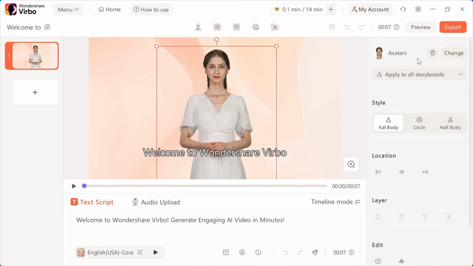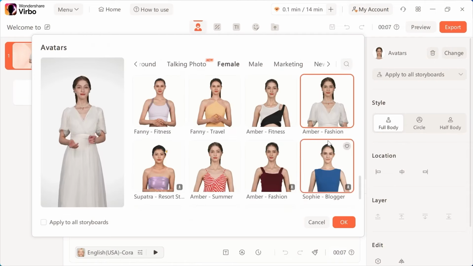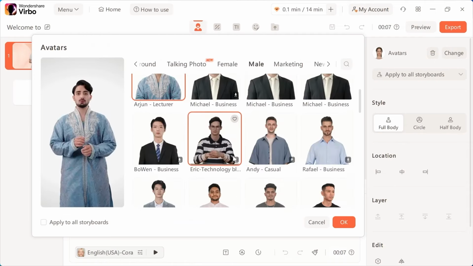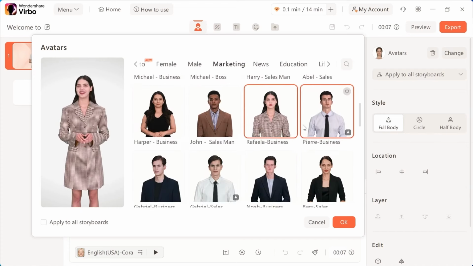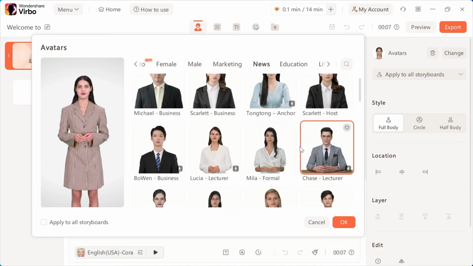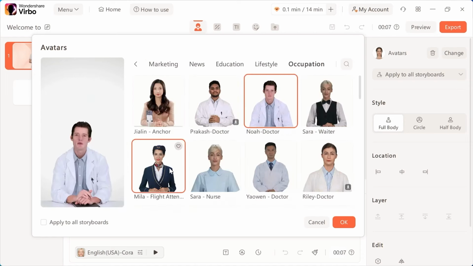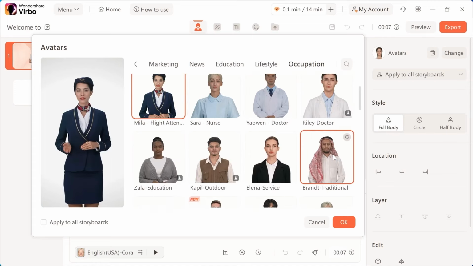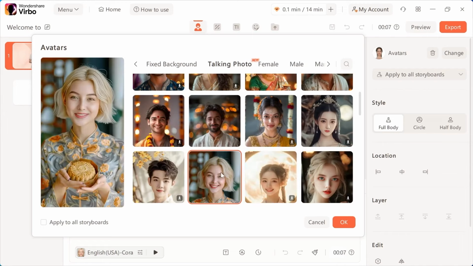When you click on this avatar, you can change it from the right-hand section. There are so many options that I'm sure you'll definitely find the character you're looking for. There are male, female, young, old, and a variety of races and nationalities to choose from. The avatars are also categorized by video concept, so you'll find characters wearing different outfits and styles. You can even upload your own image using the talking photo feature.